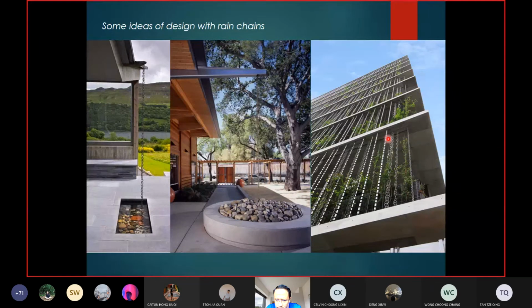The rain chains are integrated into the building facade. You can see creepers creeping up the lines, so everything is incorporated into the building facade. I think we only have 10 minutes. I'm not sure if we have time to cover everything.